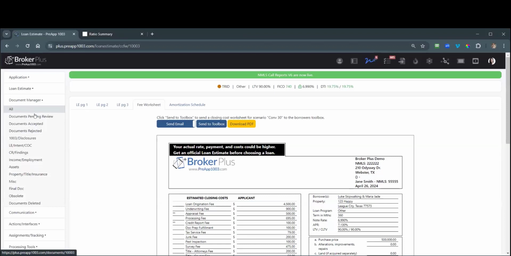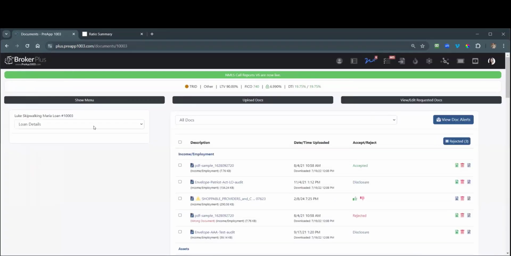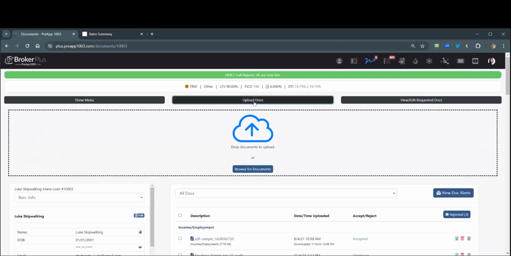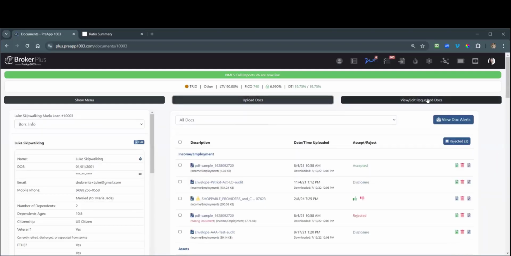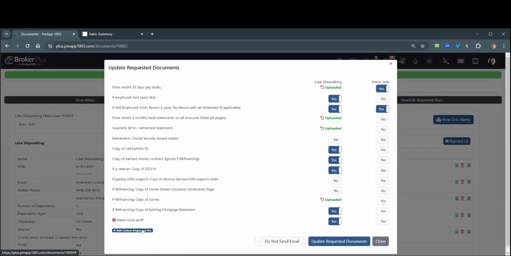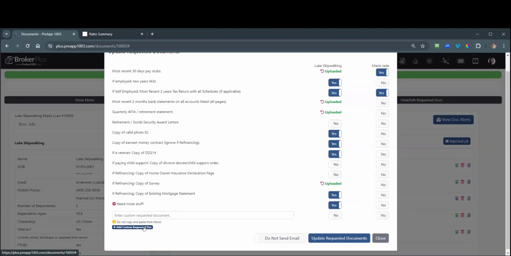When someone fills out an application, the system is going to create an automated checklist of items that we need. It's just a boilerplate and you can modify it, but we have it dialed in pretty well. This is where you would manage documents, the documents the borrower uploads to you, or you could drop them in yourself. Right here, the view and edit requested docs, this is where you can see what the system is asking them for. You could add additional items here.